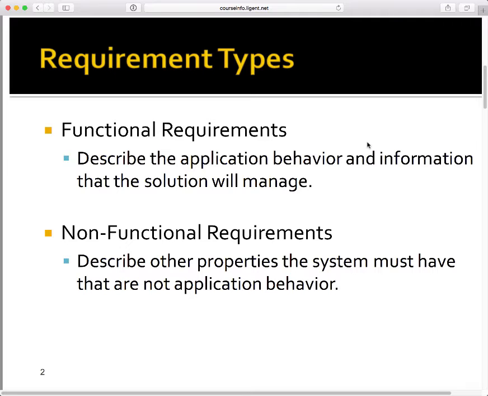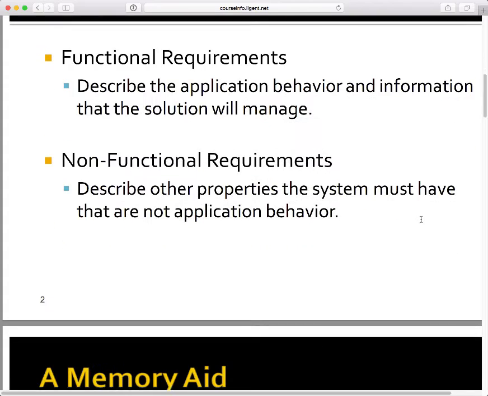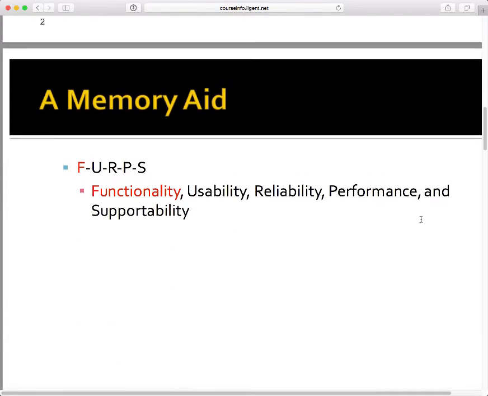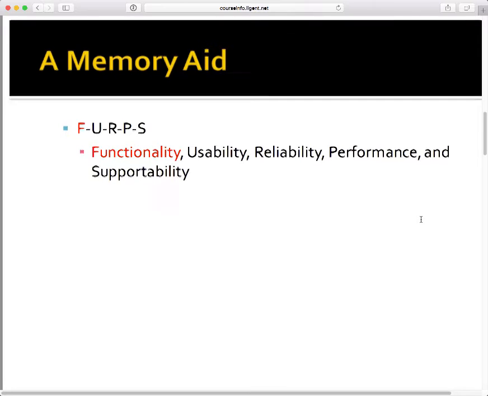So what are these non-functional ones? Well, they describe other properties that the system must have that are not application behavior itself, and also, although it doesn't say it here, are not a description of the data elements that the system has to persist or retain in order to support that application behavior.